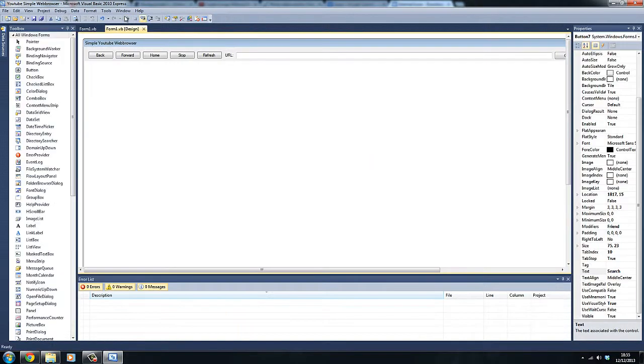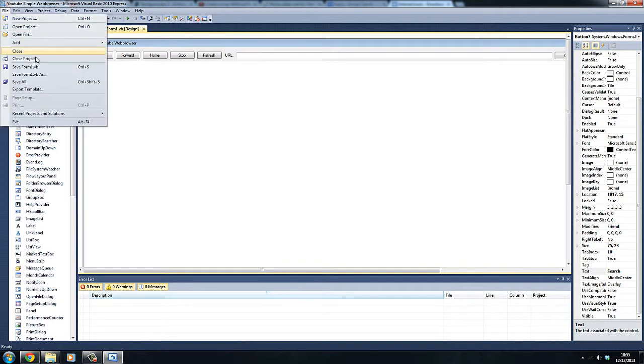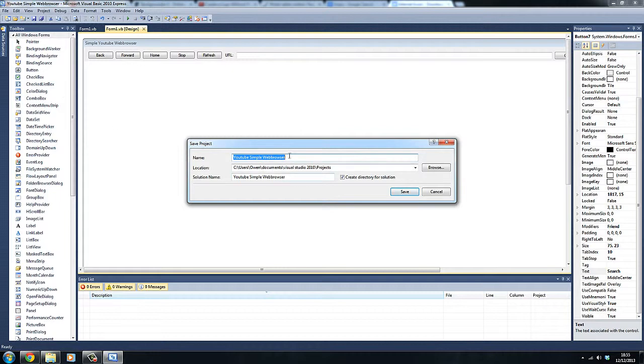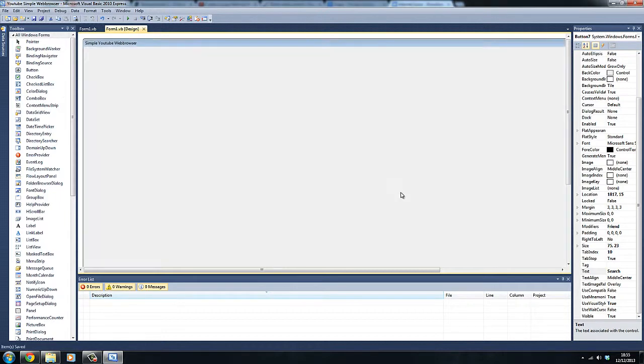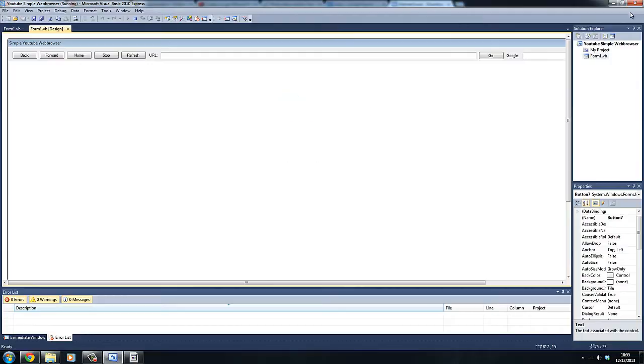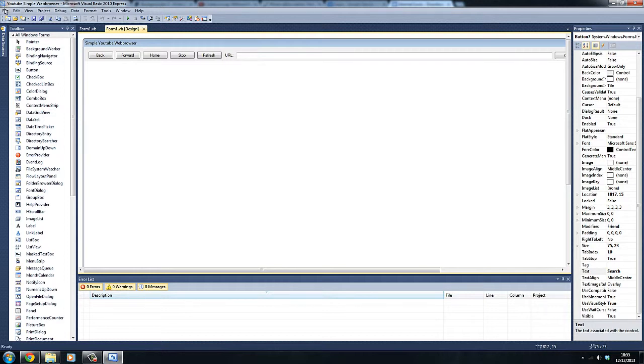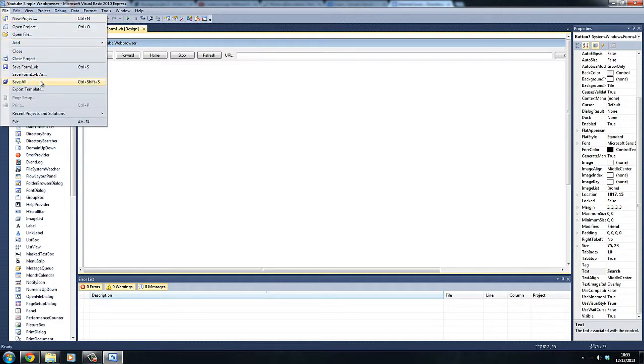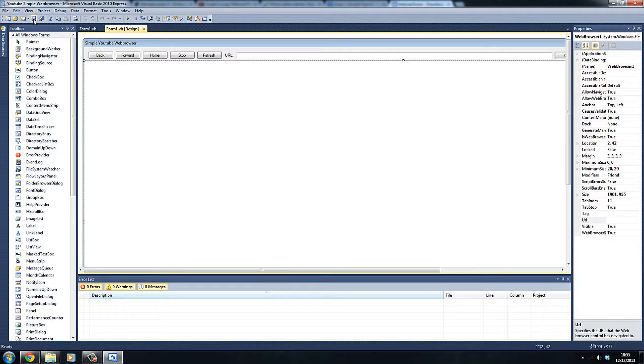Anyway, you need to make sure you've debugged it by clicking that little green arrow and closed it again. Now once you've done that, you're going to go File, Save All, name it, put it somewhere, and click Save. Then, just to make sure, you're going to debug it once more, click Close, and that'll be fine. You can also just click save form1.vb, this little one here, which saves it again. Now you can obviously close it.